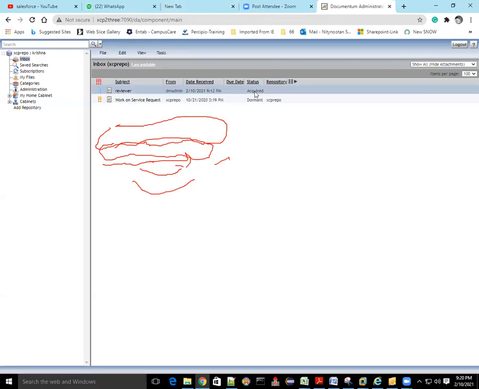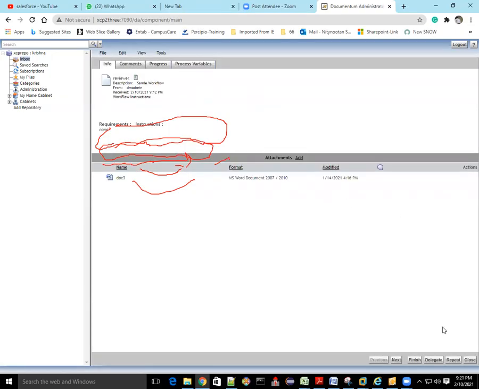Now, for example, see the status is acquired. Because you have seen the task, that's why it's showing acquired and dormant. Yesterday I told you, dormant means it is inactive. Acquired means you have accepted. Now you have to approve or reject. Now let's say Krishna finishes it. Finish means you are approving it.